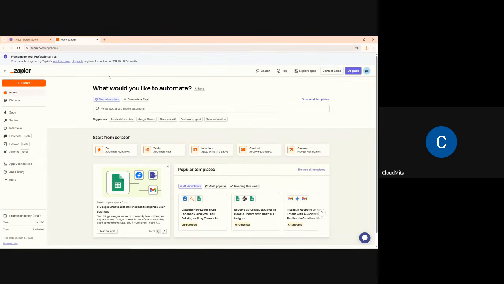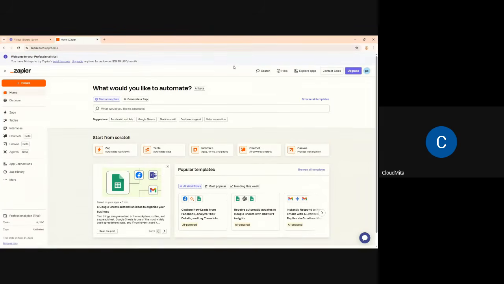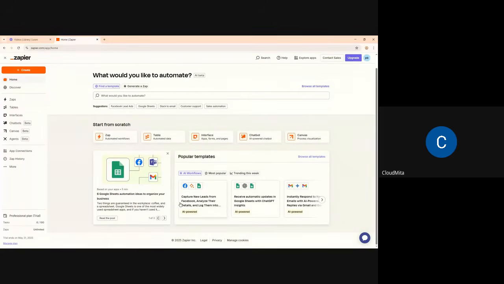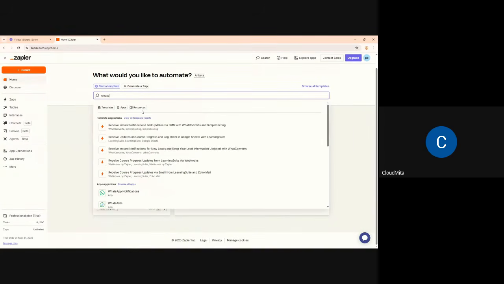So we are now going to start our work. You can see that this is the interface of Zapier, and here we have search, help, explore apps, contact sales, upgrade. Then this is your profile here. Now the search will become important if you have made a lot of zaps. If you have done so many automations that you now wish to locate them by typing in the search field, you can use it. Maybe you are looking for your WhatsApp zaps. Just type it in and it will come out. If you have any WhatsApp automation, it will come out here.